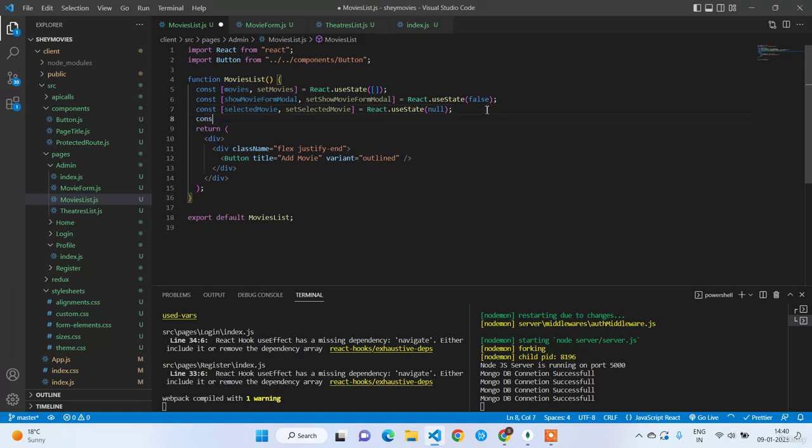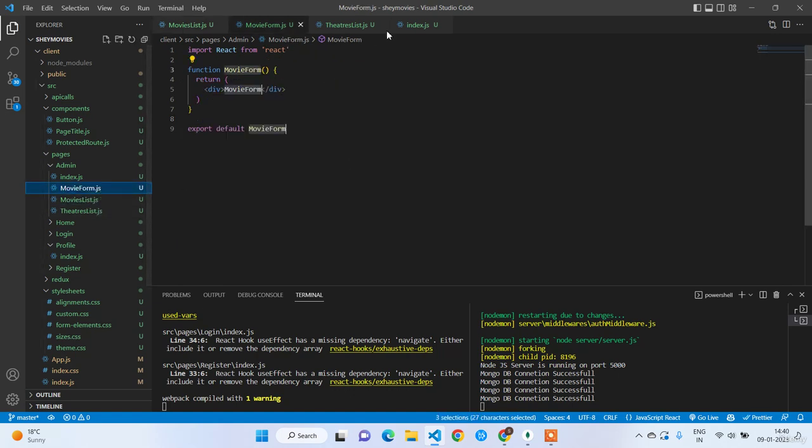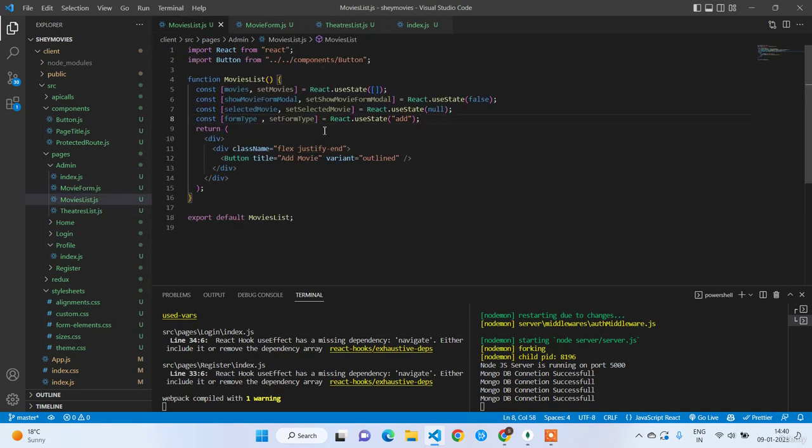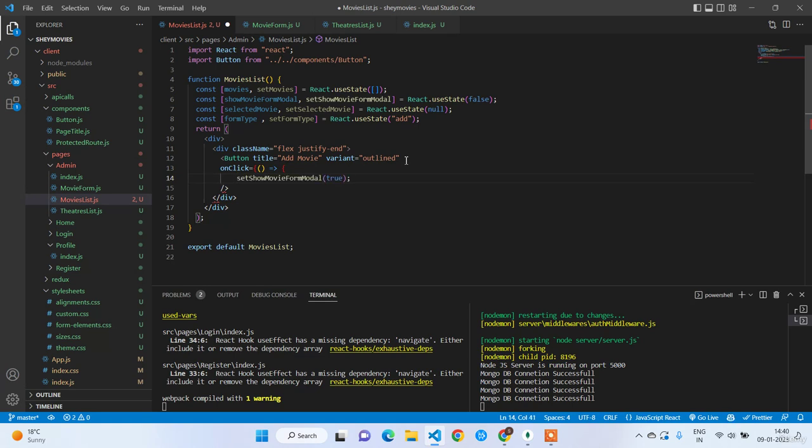And also const form type, set form type, initially it is add, because we are going to use the same movie form for both adding and updating. That is the reason we need this form type. So once you click on add movie, I'm going to make set show movie form model true and set form type equal to add. Perfect.